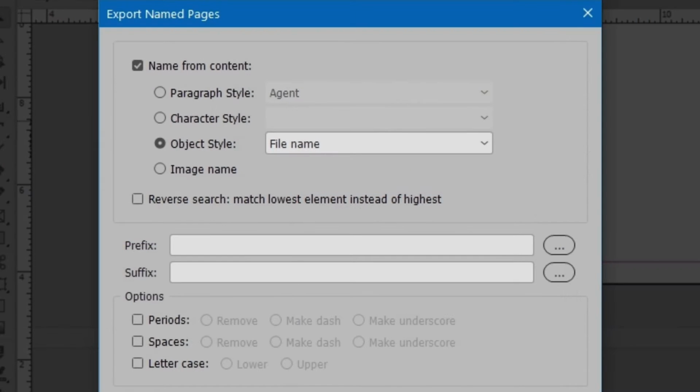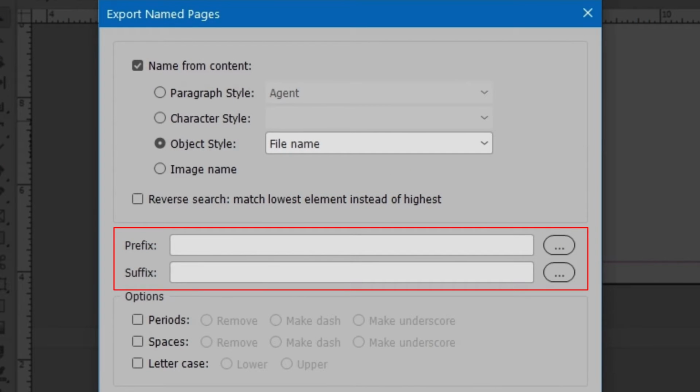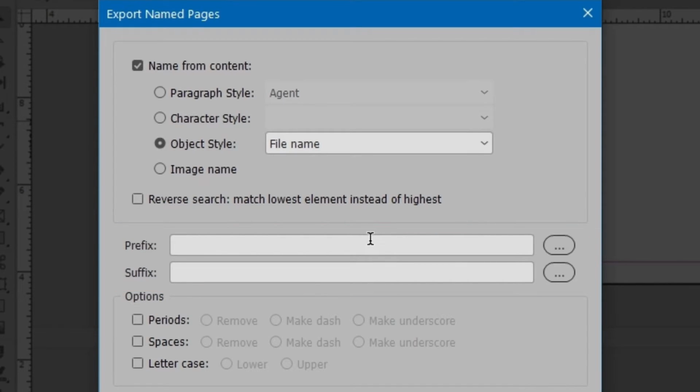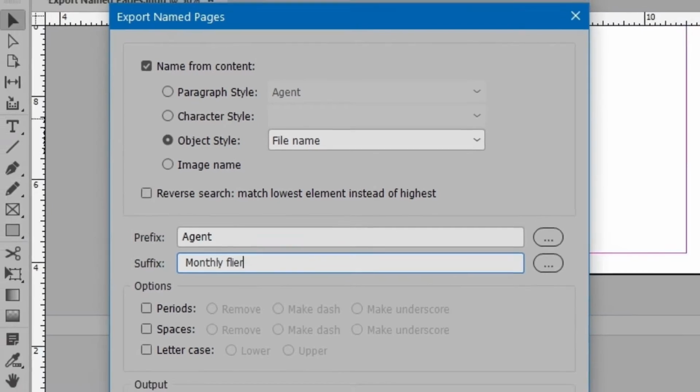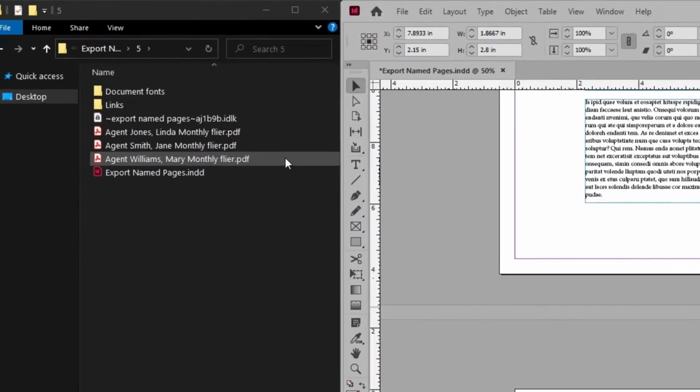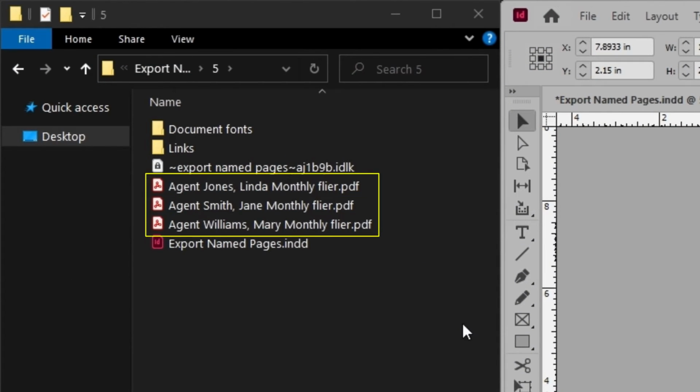Next is a powerful new feature, prefix and suffix. This puts text before and after the name. Enter any text you like. For example, and here's the result. That's handy, but it gets even better.